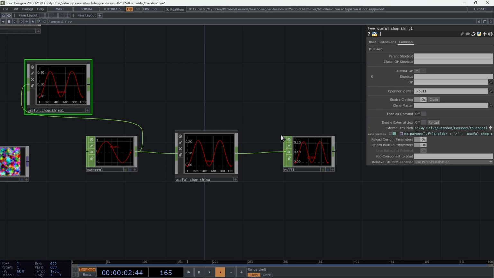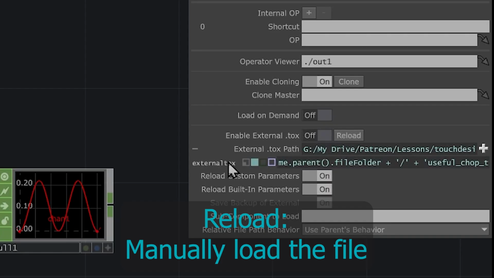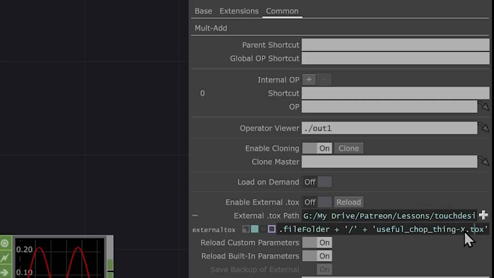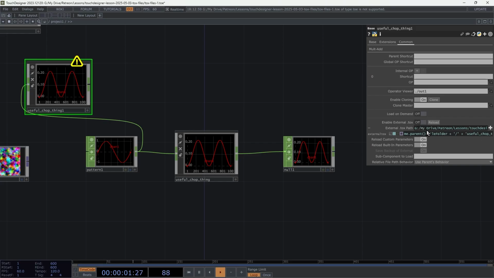If you want to manually load the contents of that file, there's this Reload button next to Enable External Tox, and you can click that and it'll load the contents of the file. When you do that, if the file is missing, then you're going to get this warning. But if the file does exist, we reset this here and then do it again.